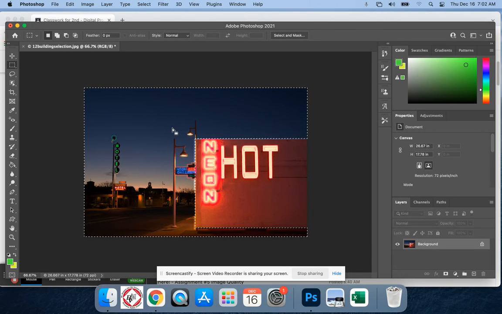Okay, so that is how you kind of get started with selections and understanding the adding and subtracting up here. The adding and subtracting works with any of your selection tools. And so always look for those things up there and you should be good to go.